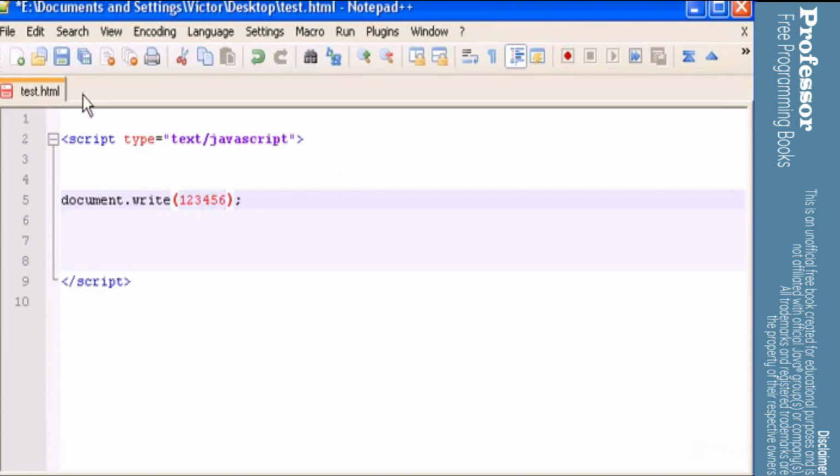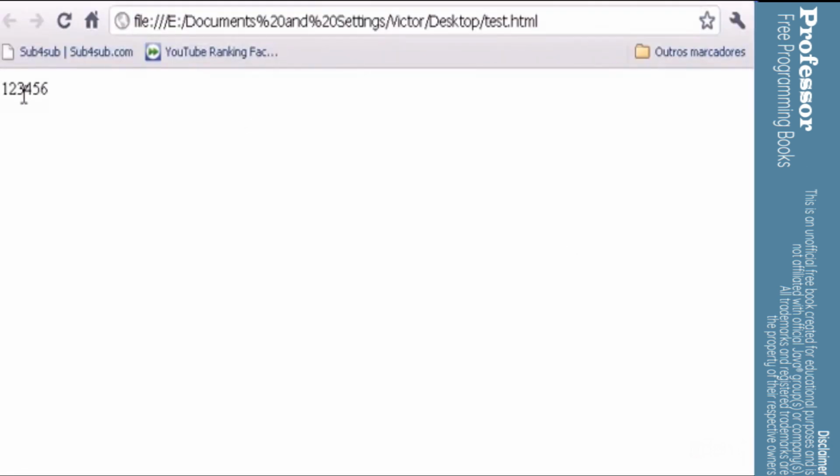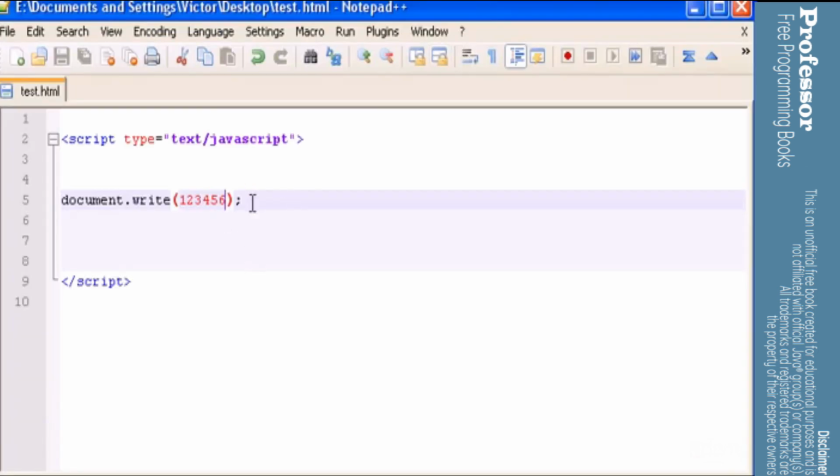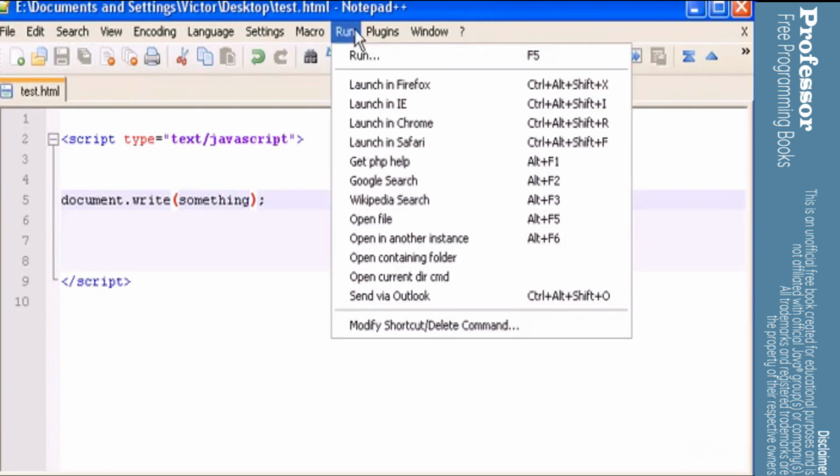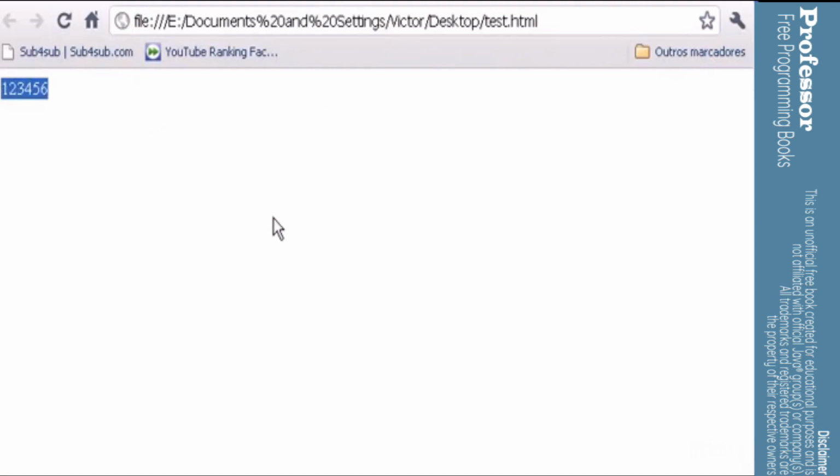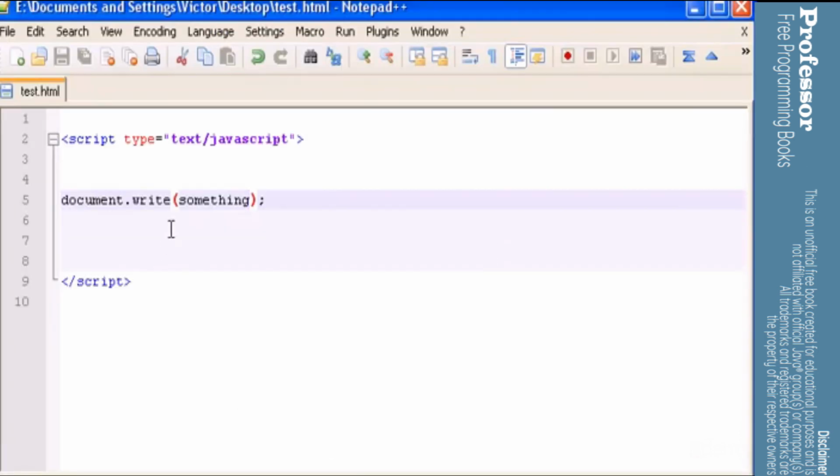So document.write, and now you can type something. Let's type some numbers. Save this, and let's run it in Chrome. And here they are: 1, 2, 3, 4, 5, 6. Now let's write something. Save this, and where is my browser here? Let's refresh, and we don't have anything. And why is that?